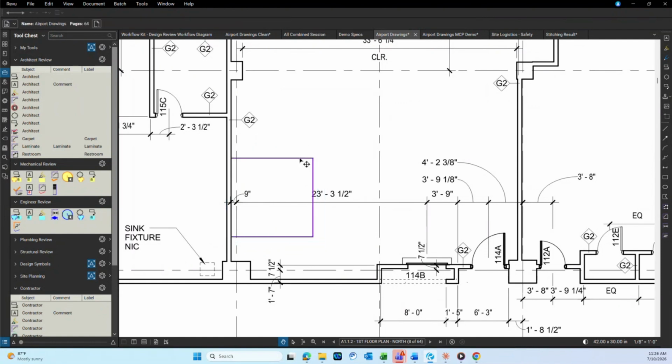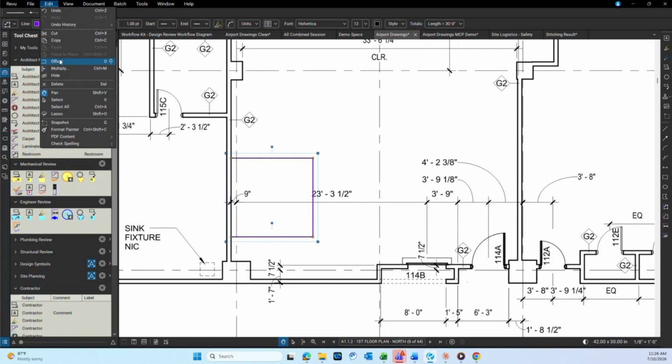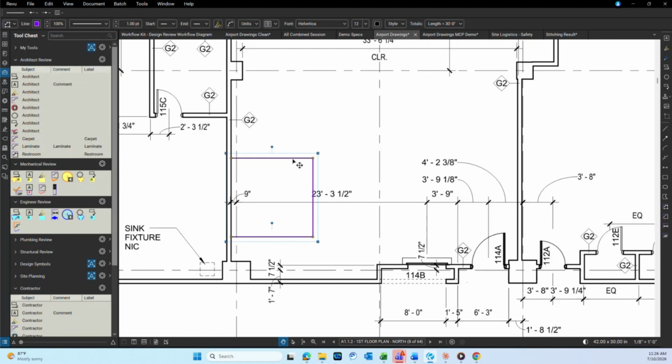There are 2 options here. One, I can click straight on this existing markup that I have, go up to edit, and we have offset. The other option is the shortcut, which I find to be great for this. It's just the letter O. If I click O, this gives me the opportunity. I know that the wall is, let's say, 6 inches. That's what the rest of these are measuring in this drawing.